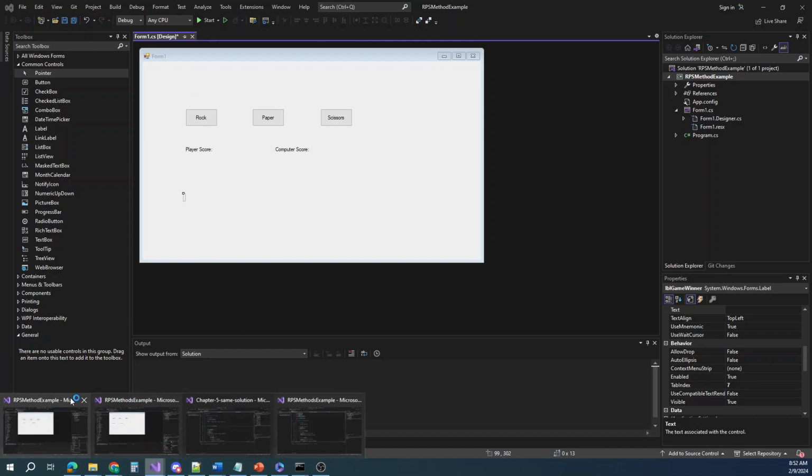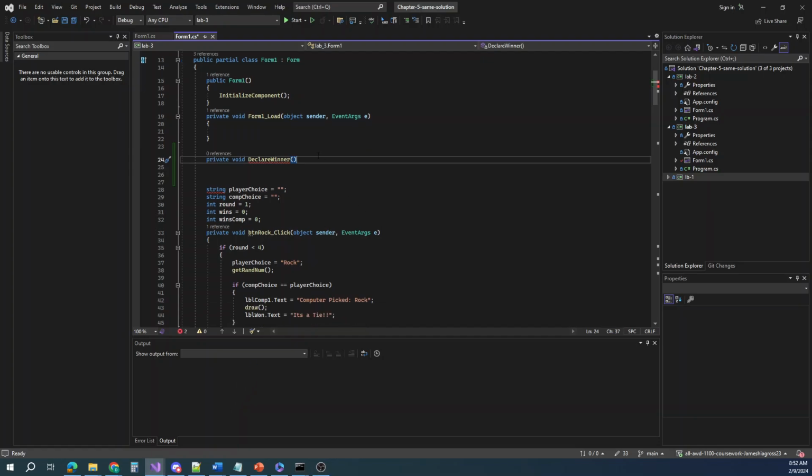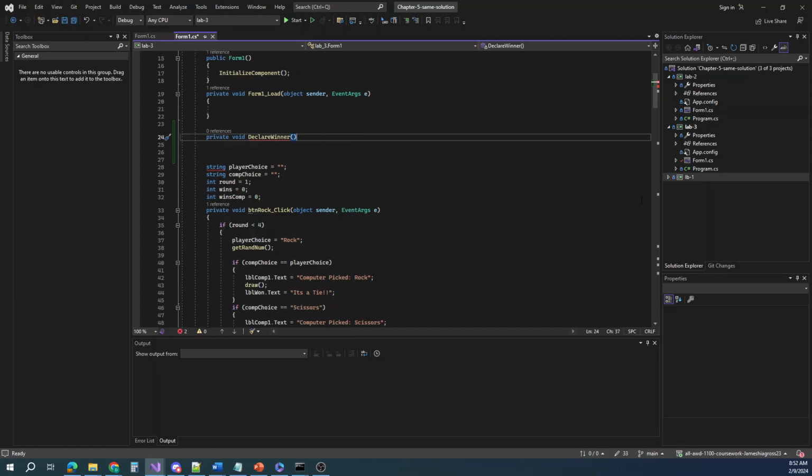So back to Jamisha's. So we have our declare winner. And then after our return type, what's the next part of our method signature? Identifier. Yeah, it's our identifier. Our method name is what the next part is. That's our identifier of what the name of this method is. And then after that, we have our parentheses, and the parentheses hold the parameter list.